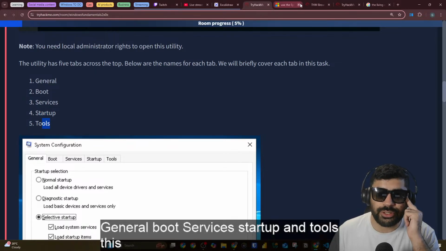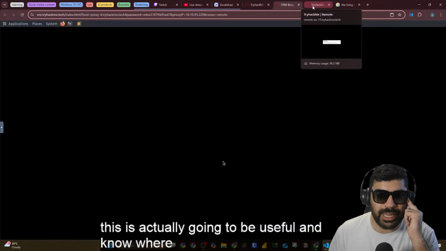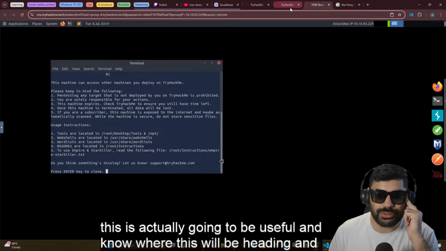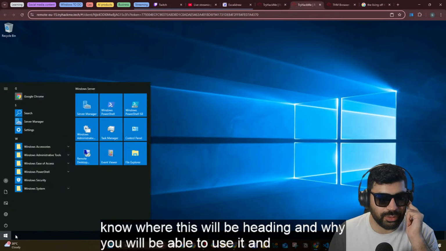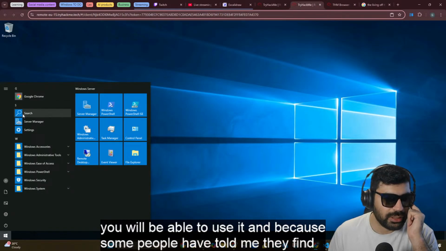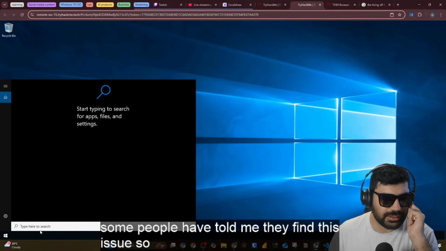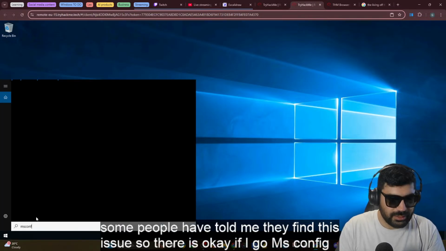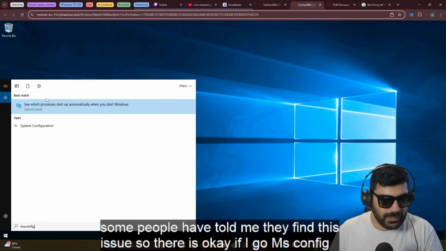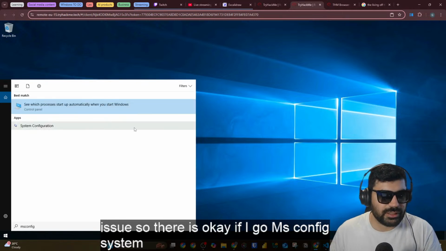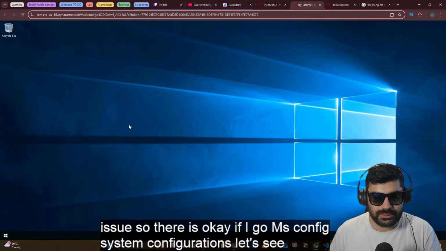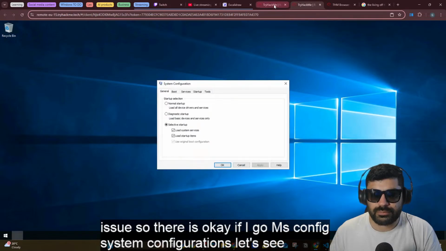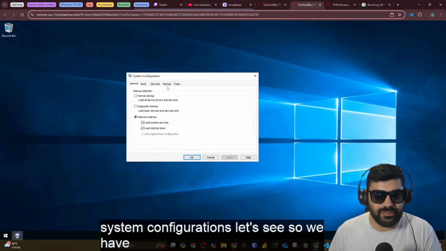This is actually going to be useful. I know where this will be heading and why you will be able to use it. And because some people have told me they find this issue. So if I go msconfig, system configuration, let's see. So we have 5 of these.